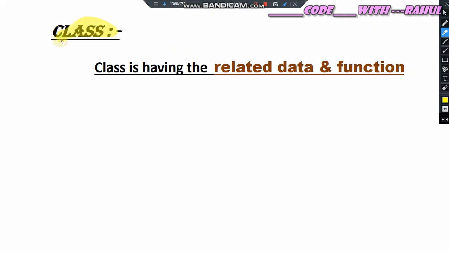What is a class? According to the book reference, the class is a collection of related data and functions. According to the book, the class has related data and functions. Now, what is an object? We can call an object a real world entity, or according to the book reference, it is a variable of type class, which stores some data.